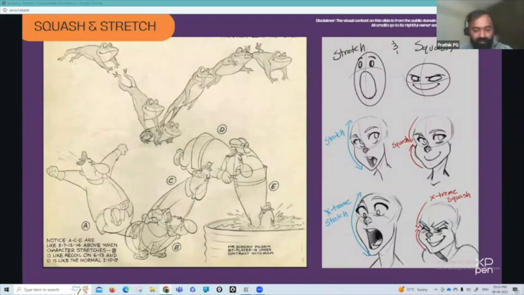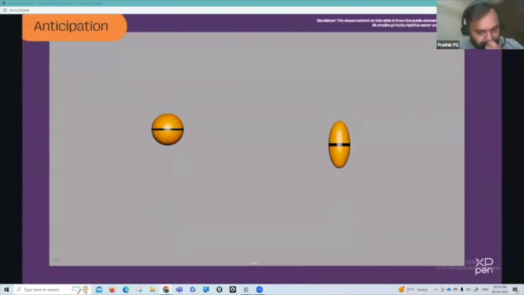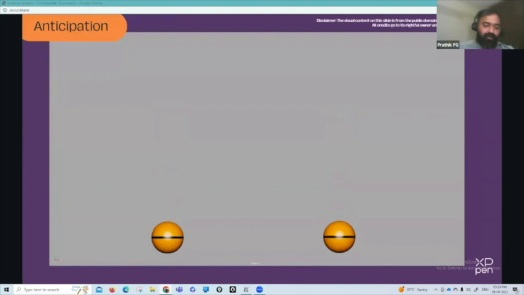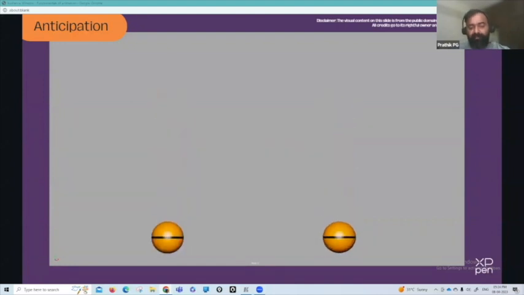Okay, so the next principle that I want to talk about is anticipation. In this, you see the ball on the left does not have any anticipation on it. It's just the very same shape. It just moves up and comes down, although the timing and everything is the same. But on the right, you can see the ball actually taking an anticipation. Anticipation is basically that any action requires a little bit of force before it starts. So that is called anticipation.